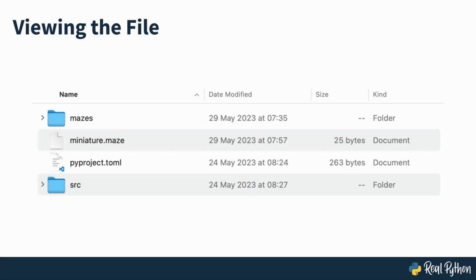To quickly verify that the file was created, head over to the file manager in your operating system and look for the new file, which should be 25 bytes in size. The first 13 bytes are the header, followed by 12 bytes corresponding to the 12 squares in the maze.